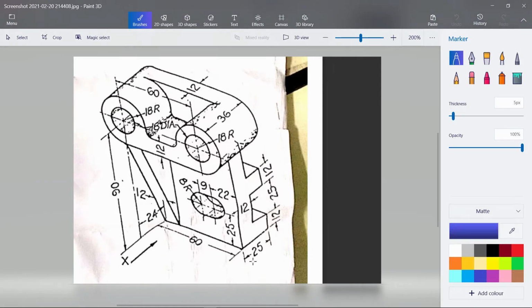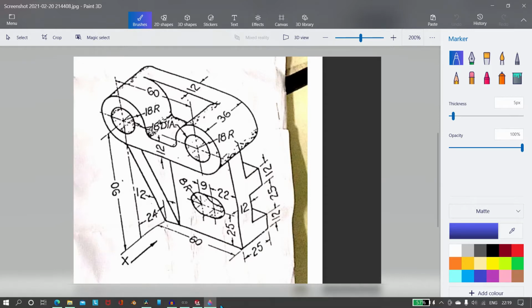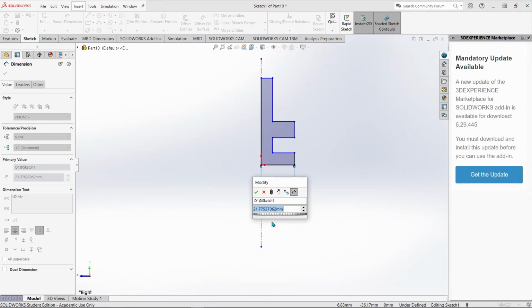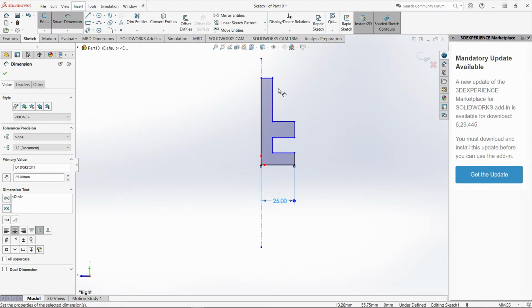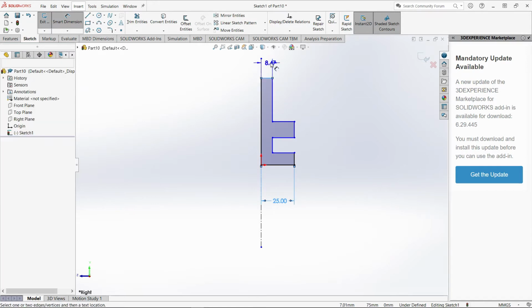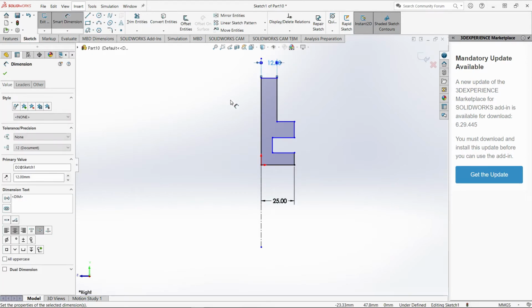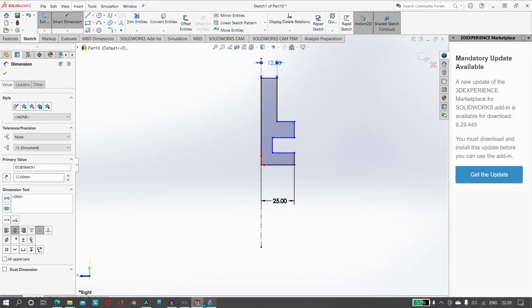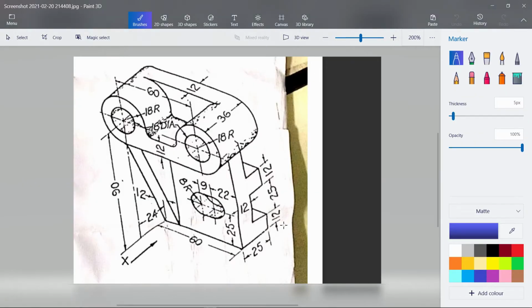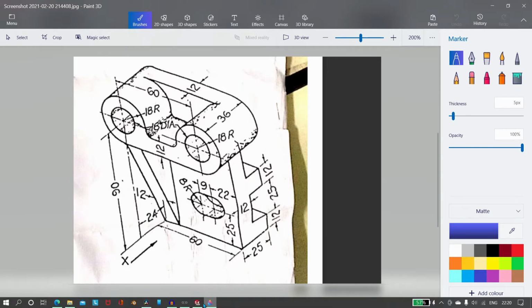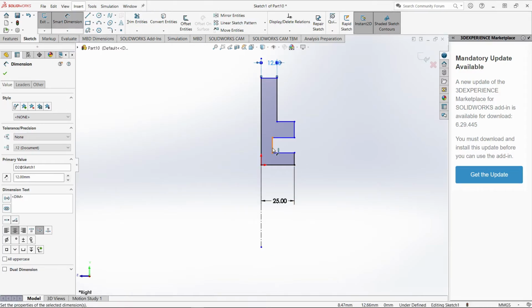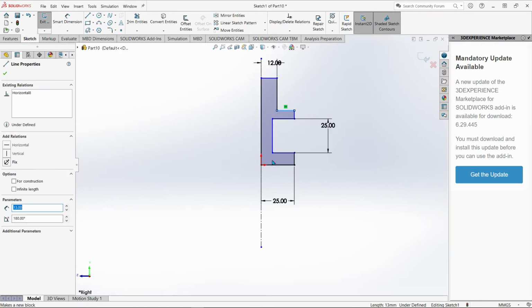As you can see, the dimension is 25 and 12. So 25 for the wider width, so I'll say this is 25, and the smaller width is 12. And what are the other dimensions? So this is 12, this is 25, and this is 12. So let's just say that this is 25. I will just rearrange this line, and I will add relations right now.